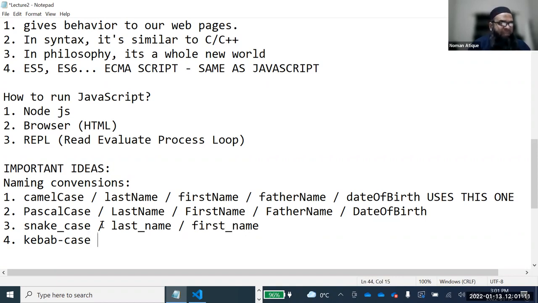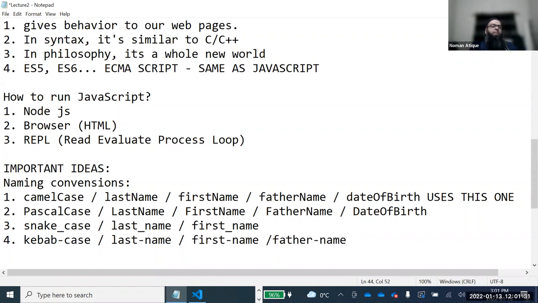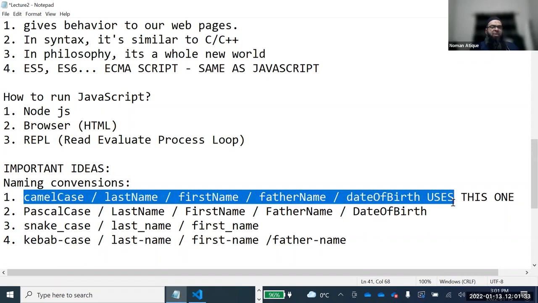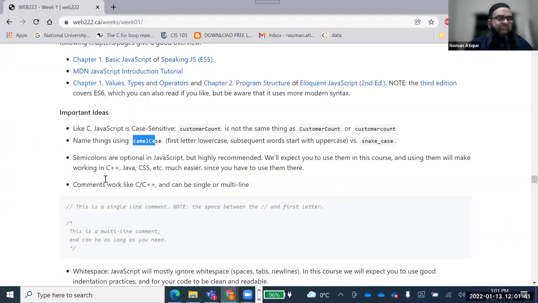Now, what is kebab case? Kebab case is very interesting because CSS uses kebab casing. I think you people would know kebab. But anyhow, for kebab case, how will you write last name? Last dash name. How will you write first name? First dash name. How will you write father name? Father dash name, like that. But out of that, remember, we will be using camel case in JavaScript. Right? So JavaScript uses more camel case.